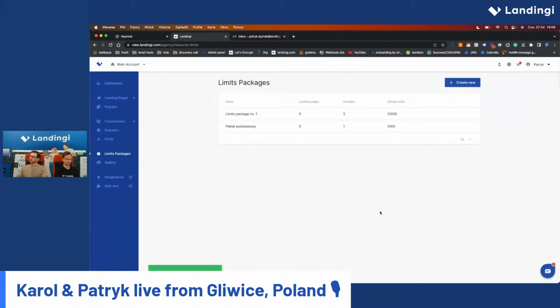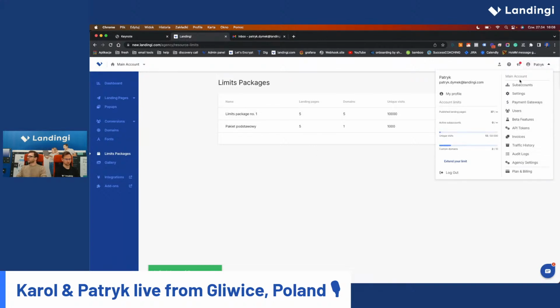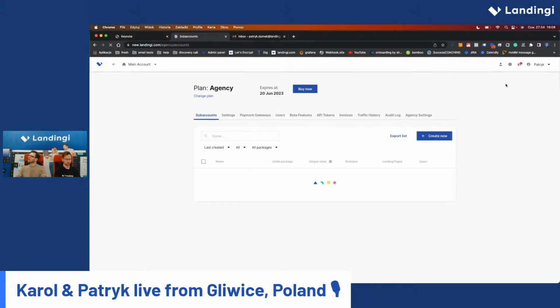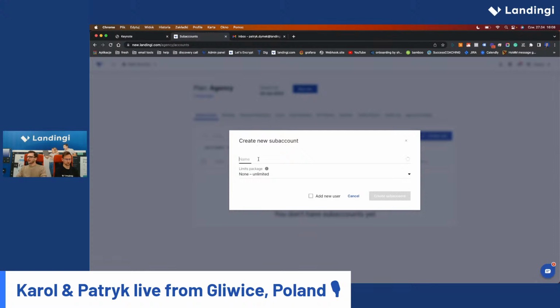Let's create that package, and we already have two positions. So let's get back to the sub account creation wizard, so to speak. Let's name it sub account 1 for presentation purposes, and pick the limit we've just created, which is limit package number 1, and we can assign it to that account straight away.